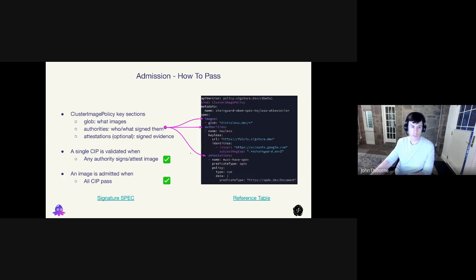Now, the way these work is with the Sigstore policy controller. If you want to deploy an image to Kubernetes, it essentially works like this. A single policy will pass if any authority has signed to these things. And I say that because you can put in a whole array of keys that would be valid and attestations that would be valid. If any of the valid keys have signed any of the valid attestations that you include, well then it will pass.